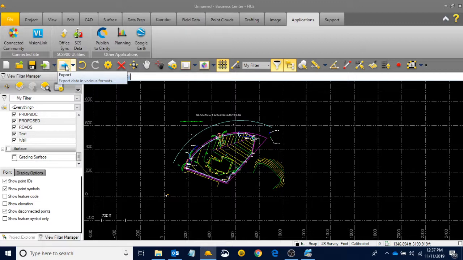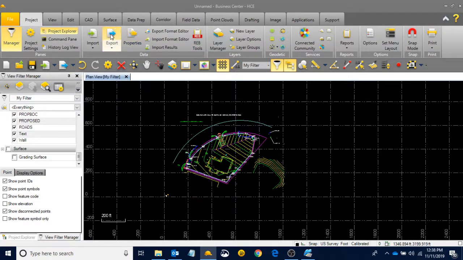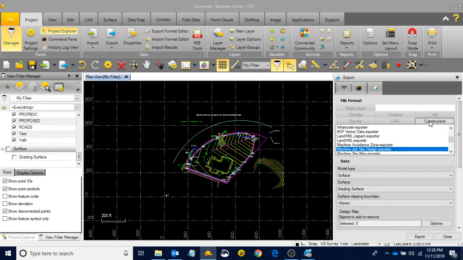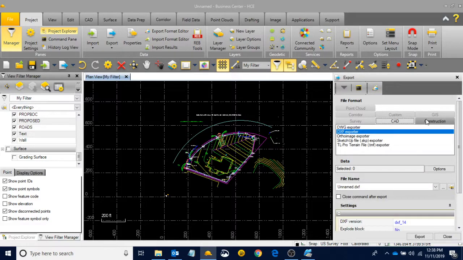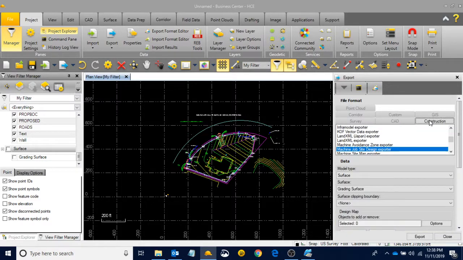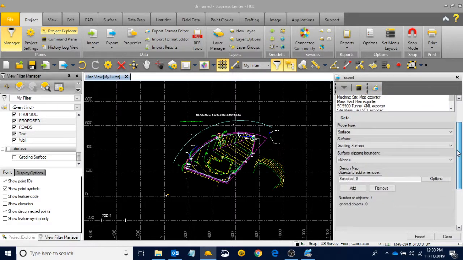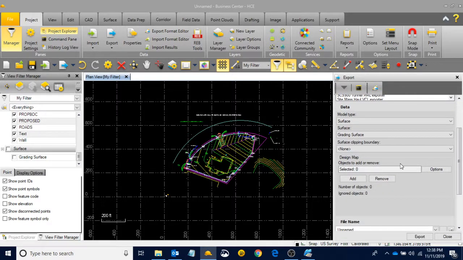We can go to Export, and you may have Export under your Project tab or your Quick Access toolbar. The export we're going to do is in the Construction tab. If you click around, you'll go to the Construction tab. And then if we look under our different types, we have the Machine Job Site Design Exporter. This is going to export out our surface, our line work, and our calibration file.